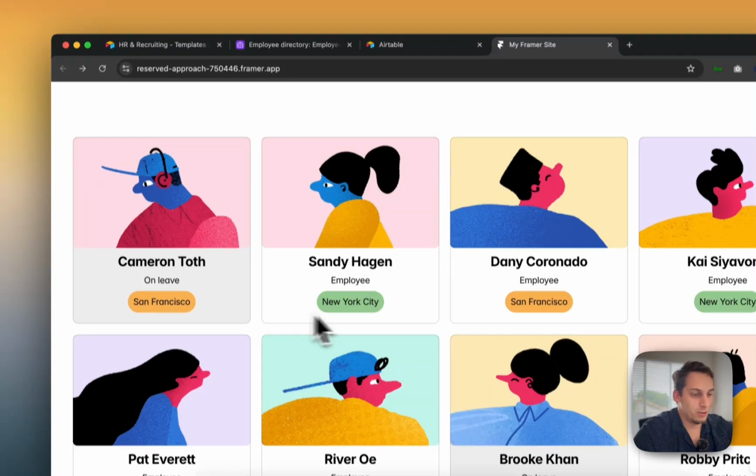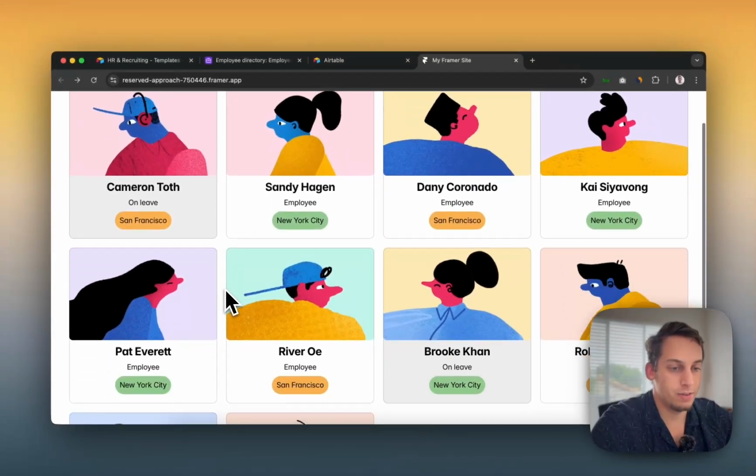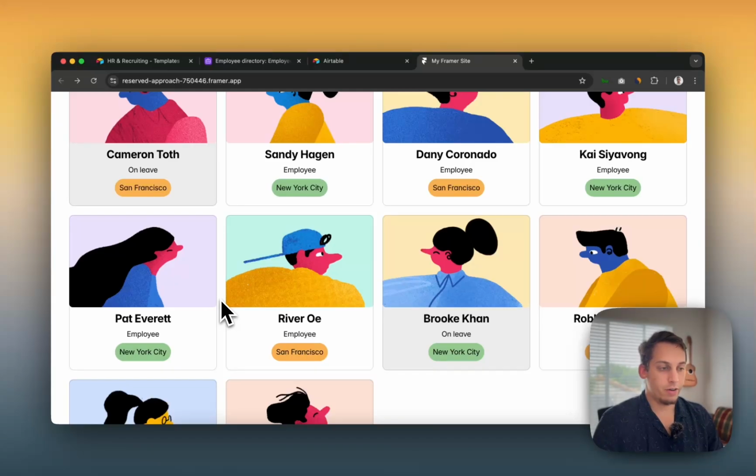Hope you guys enjoyed this little tutorial. I was very interested in learning how to see how this works with Framer and Airtable. I think this is just a quick starter tutorial on getting your toes wet with Airtable and Framer. But the next tutorial I'm going to do is a little bit more advanced. But yeah, keep in touch with that.